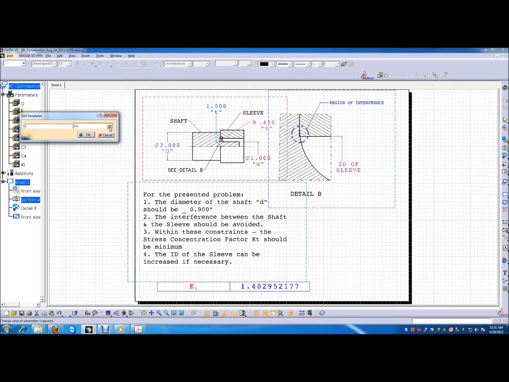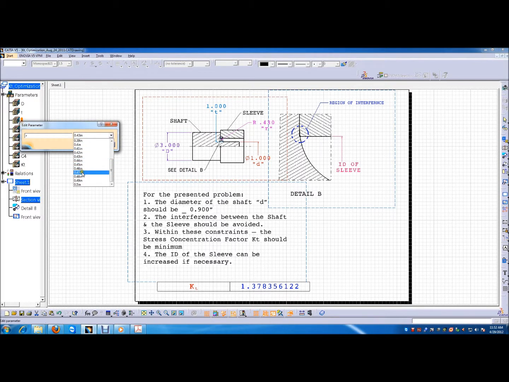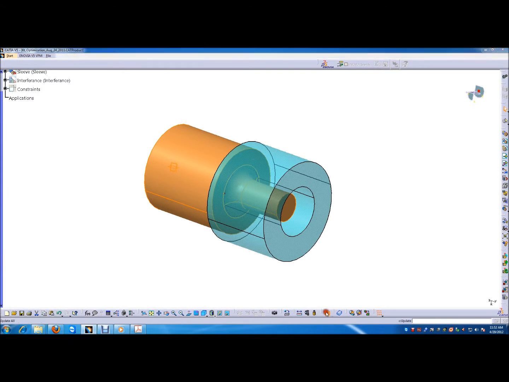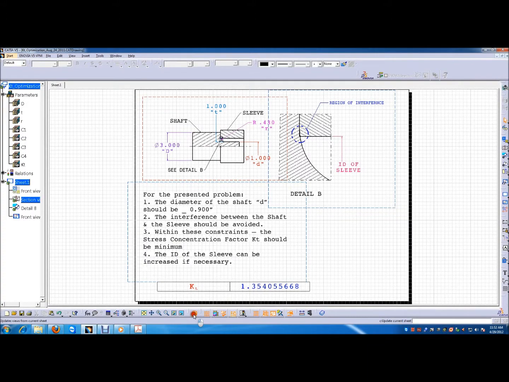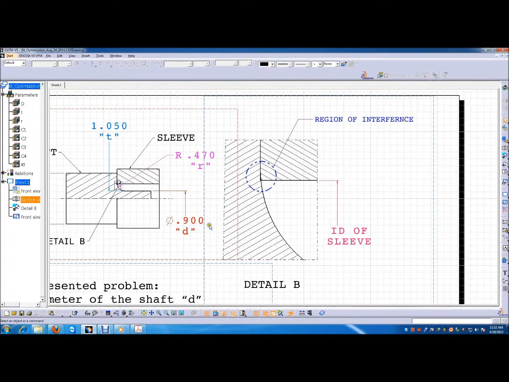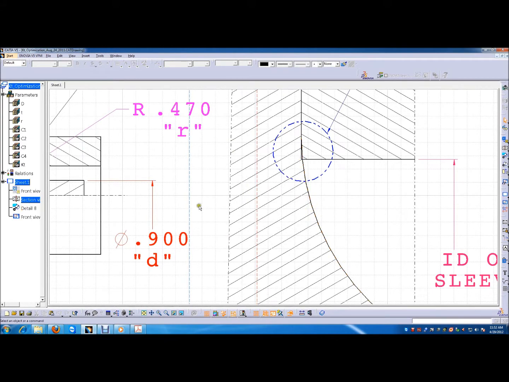I am going to iterate t again. Let's say I'll make it 1.05. The stress concentration factor has gone down. We go to R, we make R like 0.47. Again the stress concentration factor has gone down. We go to the product view, update the product, we come to the drawing view, update this, and we can see that we are now getting very close to 0.8 as the small diameter, and we still have a little bit of interference here.